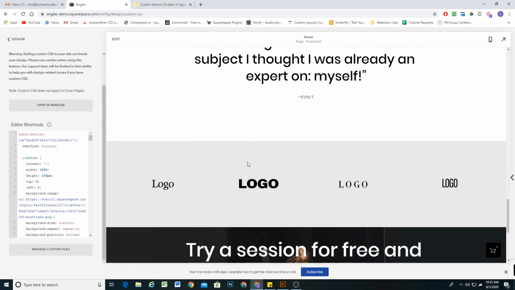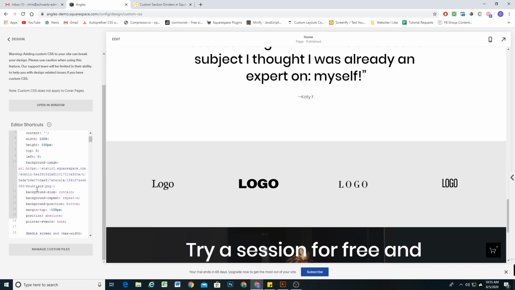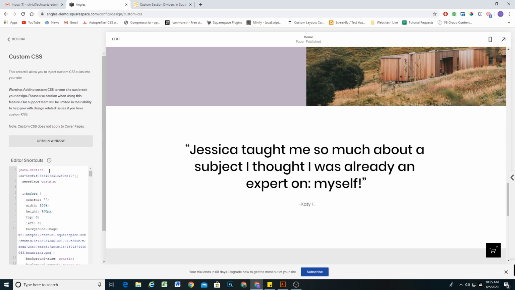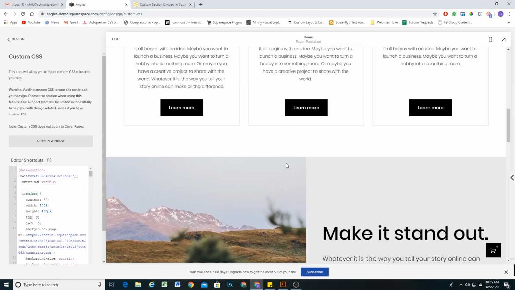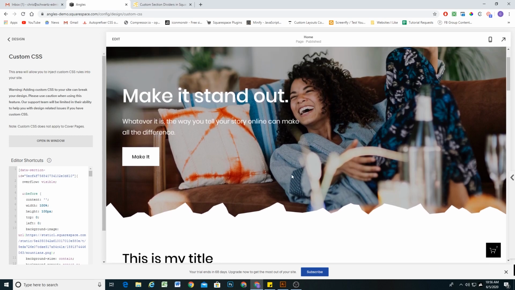The negative with this method is that, let's say I wanted to add a custom section divider to a section that had a different background color. I would then have to remake another section divider image with the same background color here, and then I would basically have to repeat this process for every other section that had a different background color. So it would be a CSS intensive process and also a time intensive process because we're having to redo this for every different colored background section.